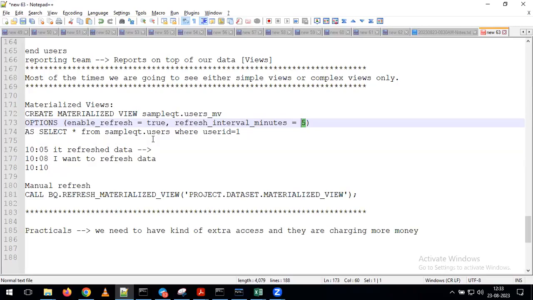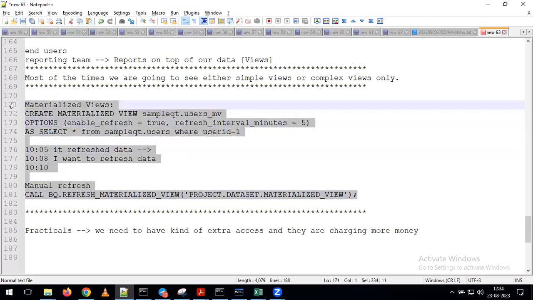But if anyone is interested in doing the practicals on top of the materialized view, after completion of the class, I will share all the syntaxes, and based on that, you yourself can create the materialized view. With that, you can get a clear picture. Is it clear?